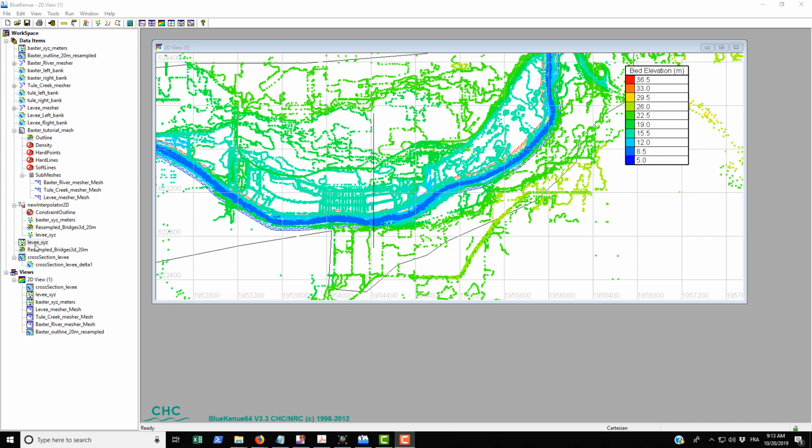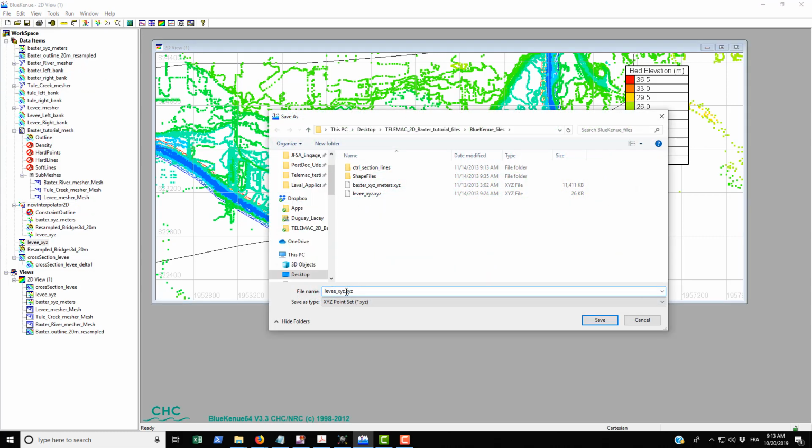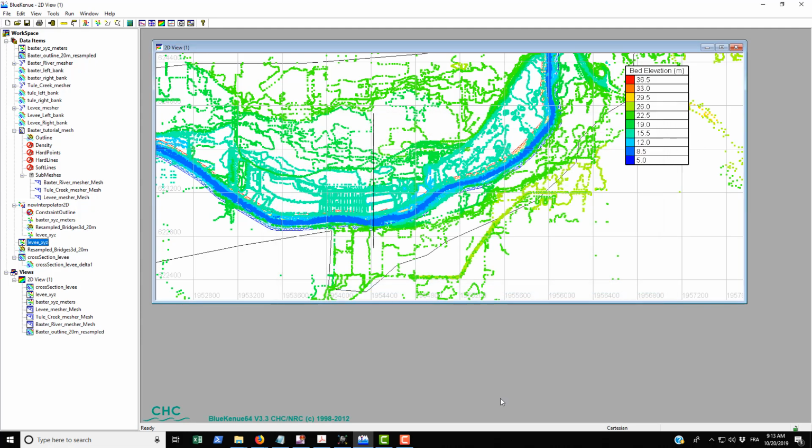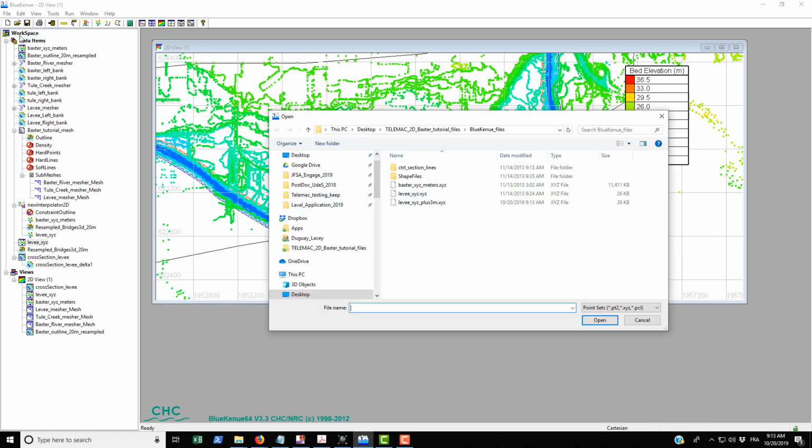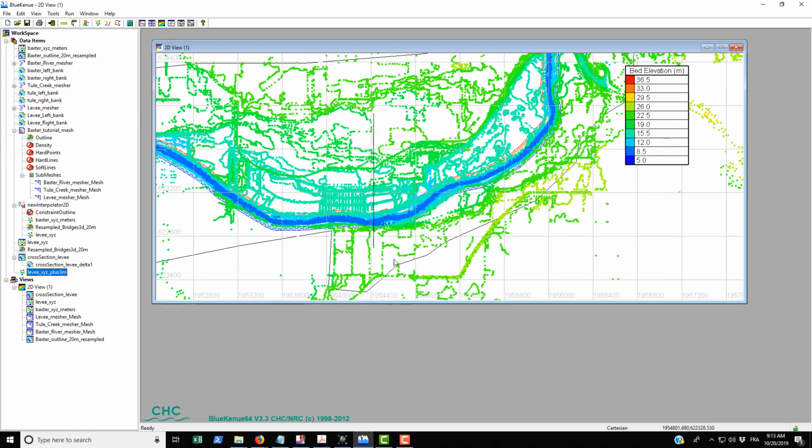So what we want to do is just right or left click on levee underscore XYZ, go to file, go save copy as, and then just save this as plus 3 meters. Because this process actually is destructive to the file, so we just want to work on a completely different file just to make sure we don't overwrite our original data.